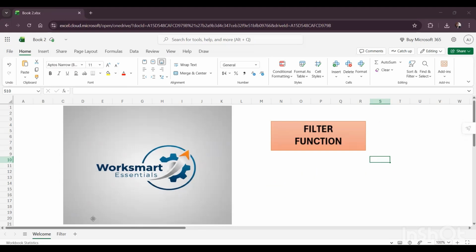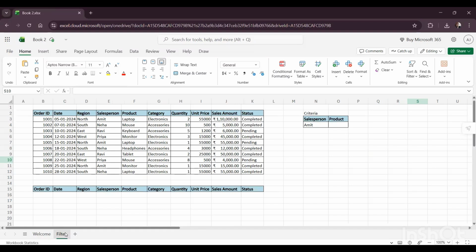So let's quickly jump in. Let's see what data we have. We have the order ID, date, region, salesperson, product category, quantity, unit price, sales amount, and the status of the sales. The criteria section is also given, wherein the salesperson and product column is here. The salesperson criteria shows Amit, which will change. So let's see how we apply the filter formula.